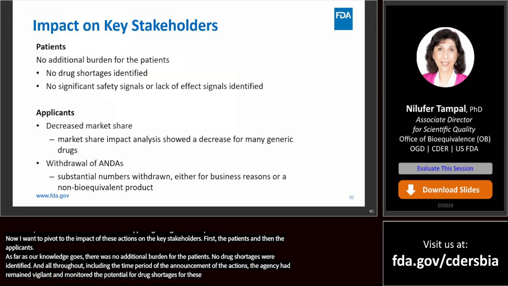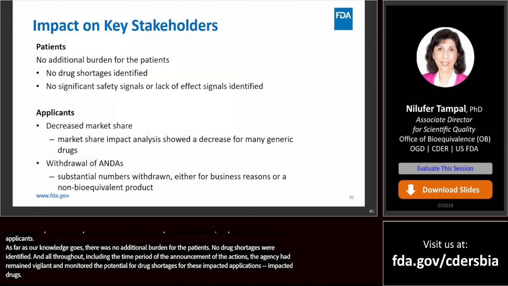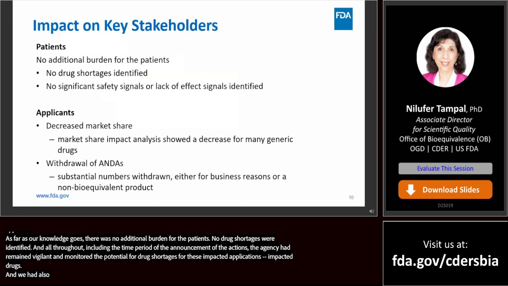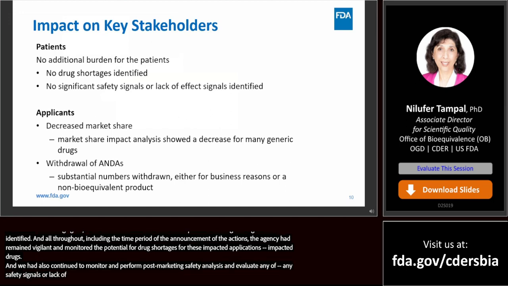drugs. And we had also continued to monitor and perform post-marketing safety analysis and evaluate any safety signals or lack of effect signals for these approved drugs. And we did not note any such signals.